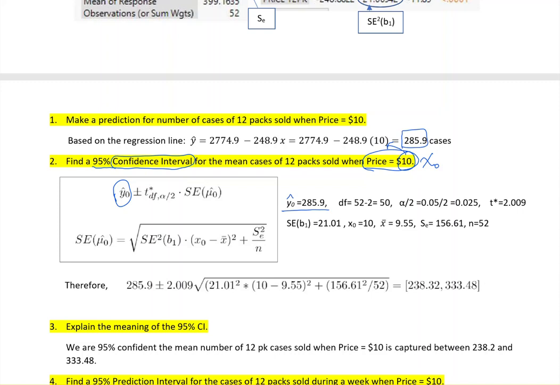All right. And then next part, that's t star, right? So we need to combine the degree of freedom and alpha over 2 in the t table. The degree of freedom is 50, alpha over 2 is 0.025, so your t star is 2.009. So you have y0 hat and t star done. The last thing is the standard error of mu0 hat, right?